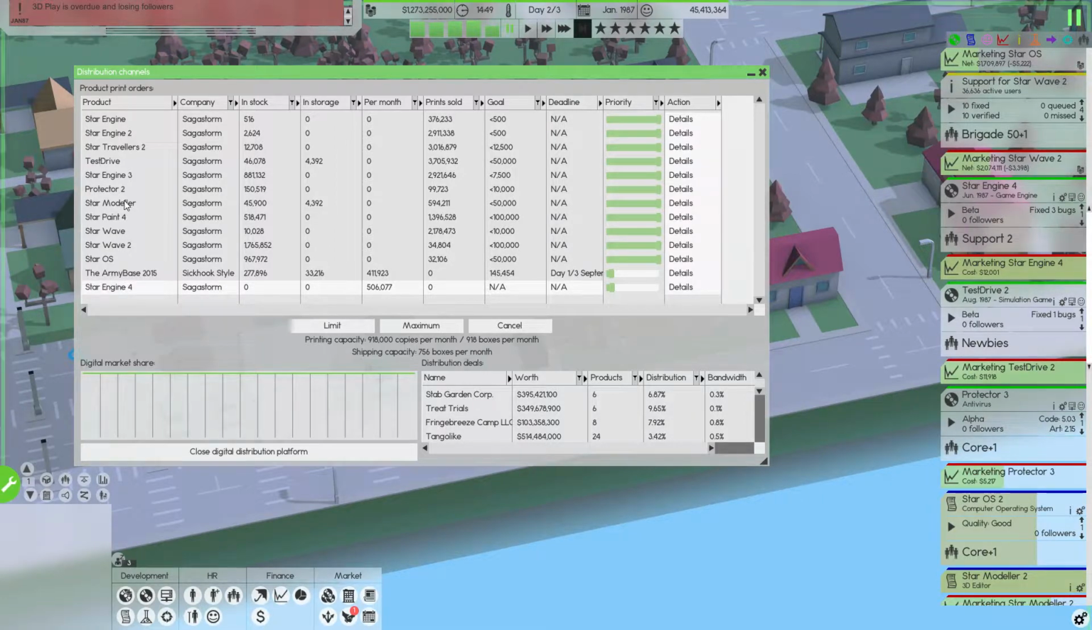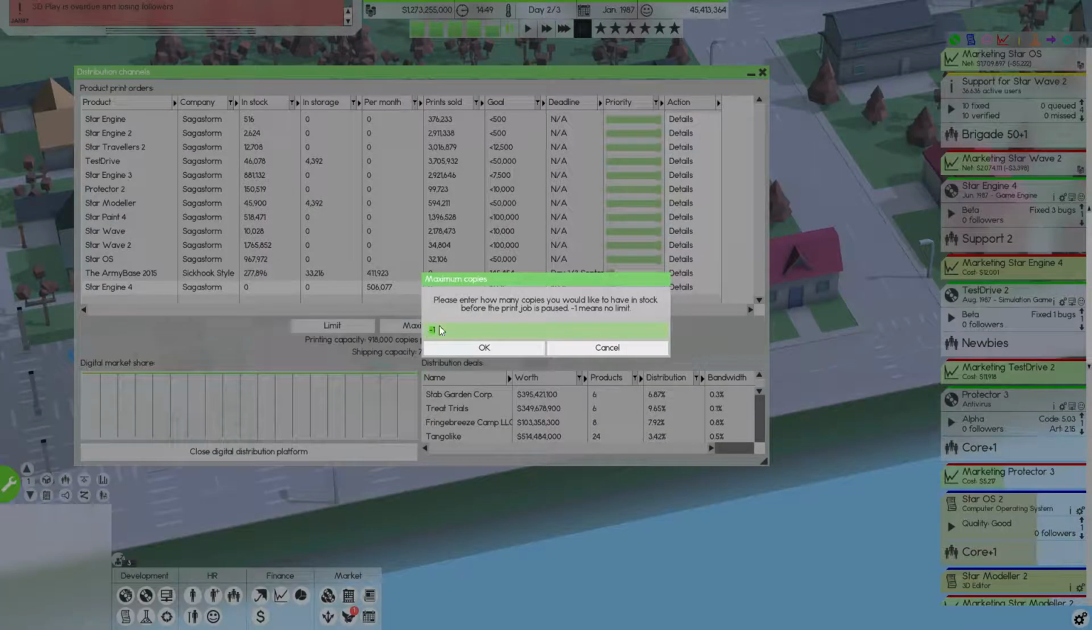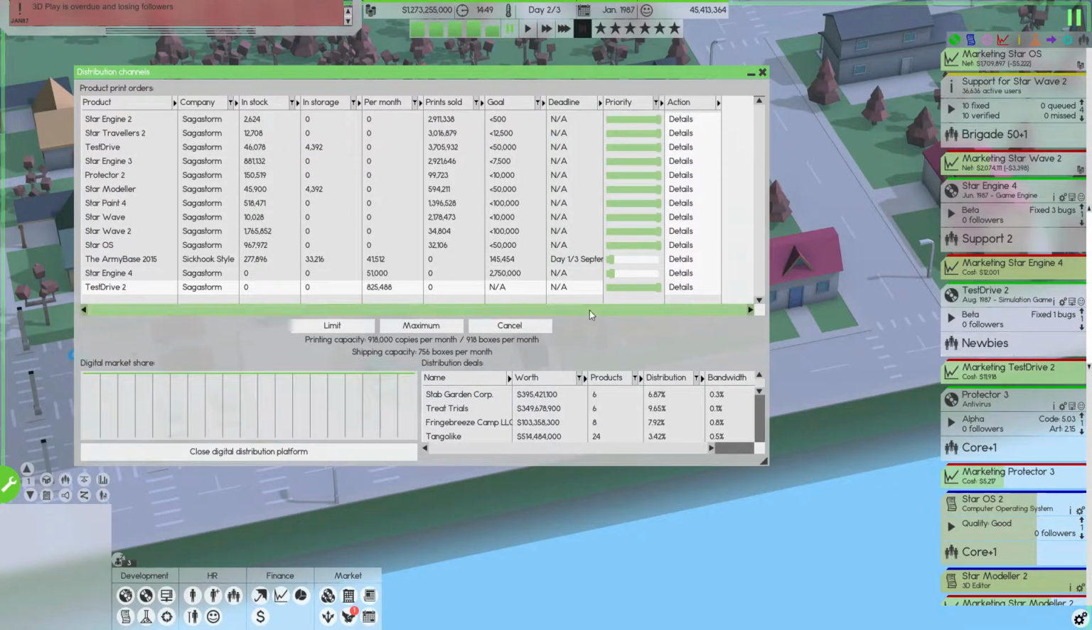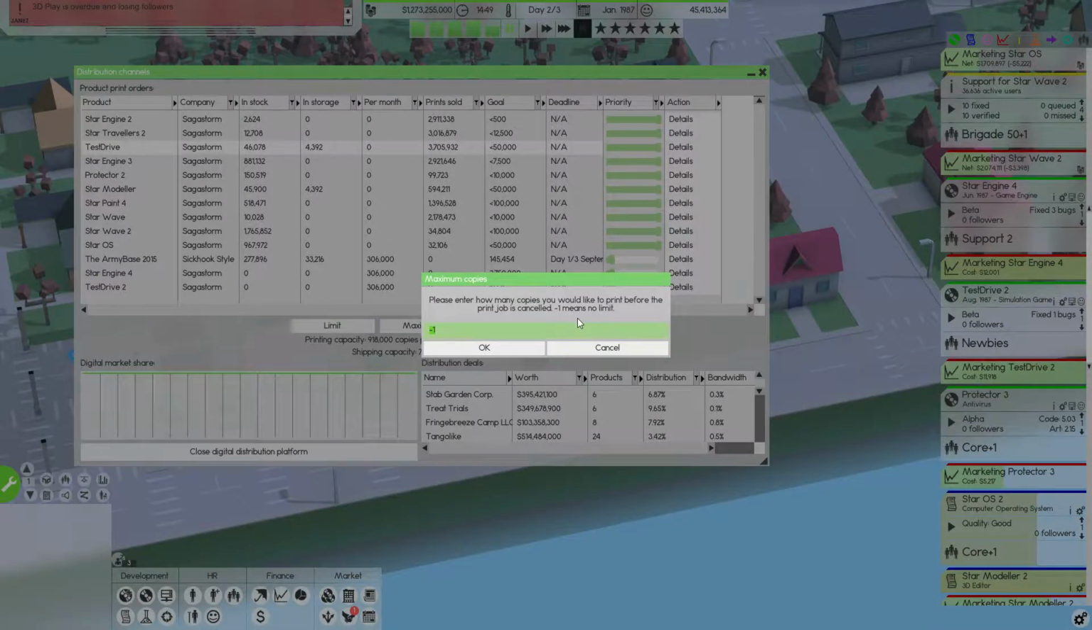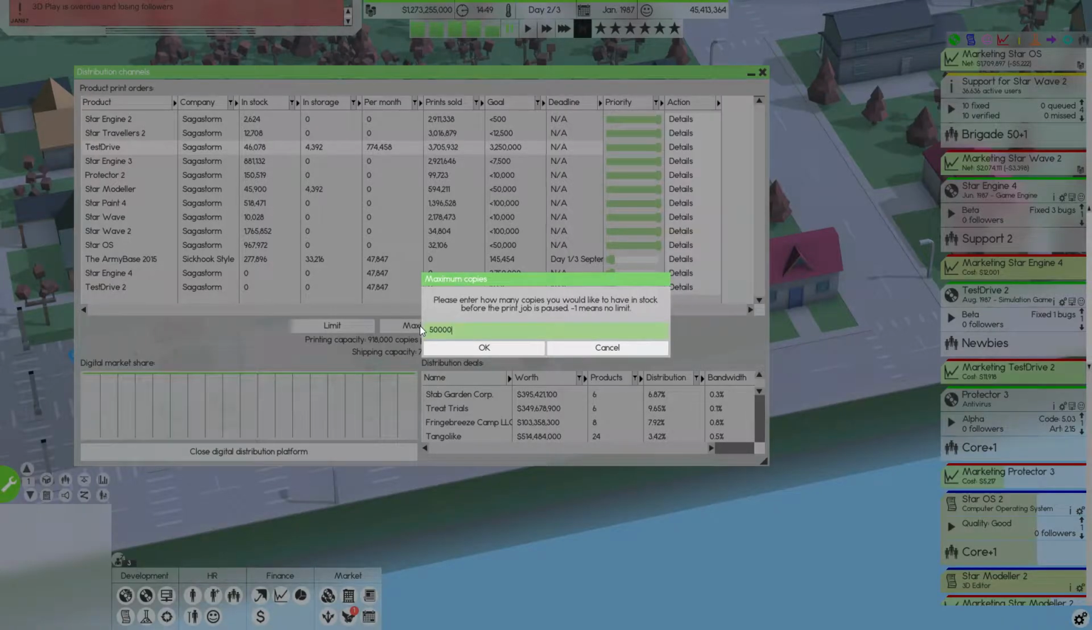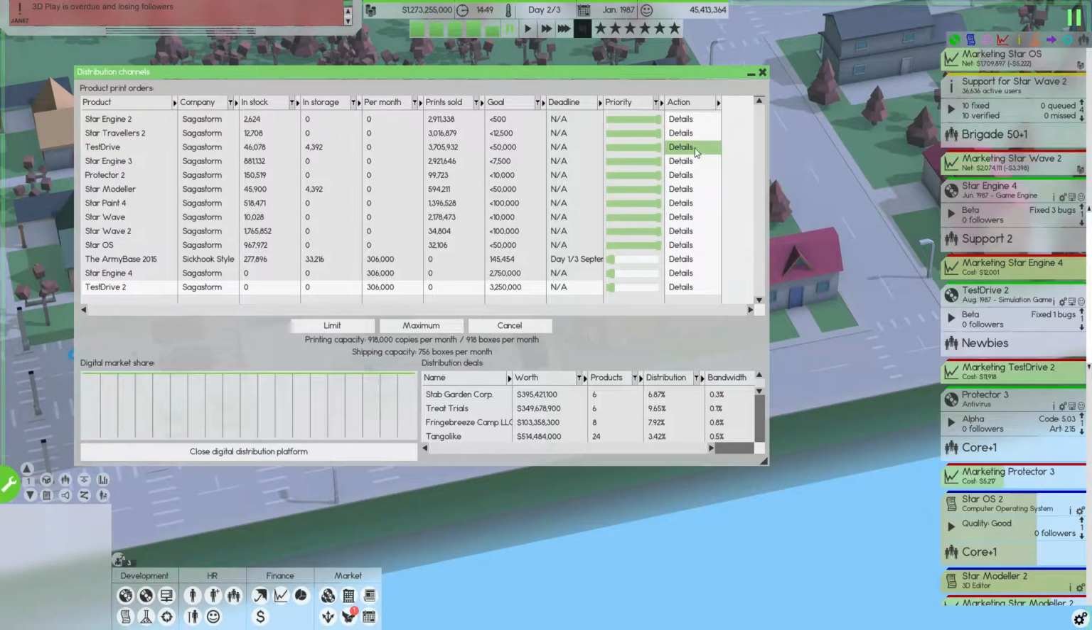And Star Engine 4, let's say Star Engine 3 sold 3 million. So let's print 2.75 million for the moment. And then Test Drive, also print this, set it to low priority. And Test Drive 1 sold 3.7 million prints, so let's say 3.25 million on this. No! 3.25 on this. Good thing I hit the game paused.